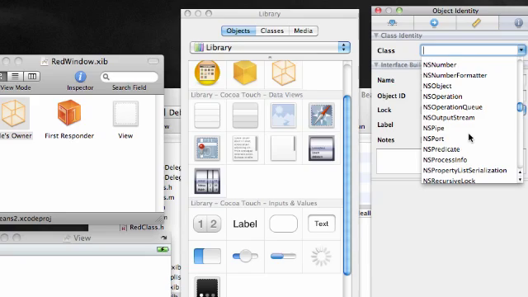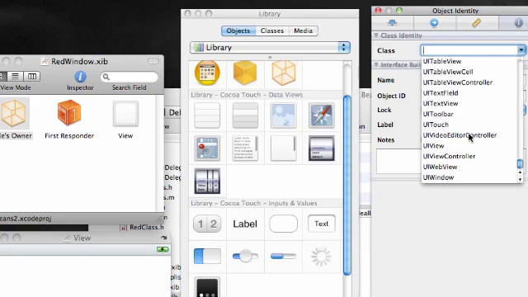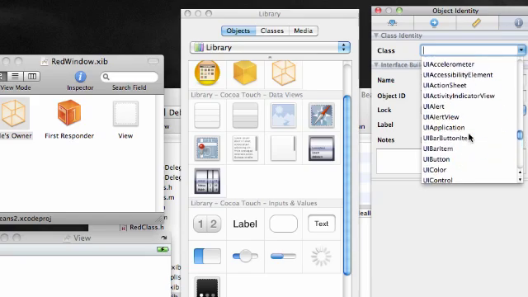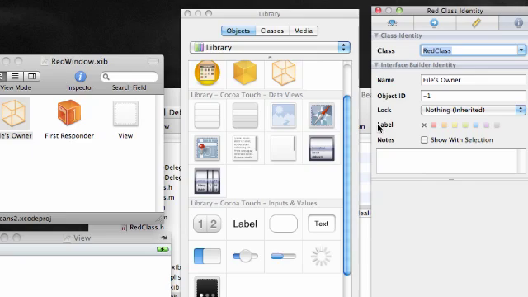This is bull spit. I said spit, guys, take it easy. And what did I even name it? Red. Element. Red class. There we go. Only took me half an hour to find it. So the red class now controls this view.